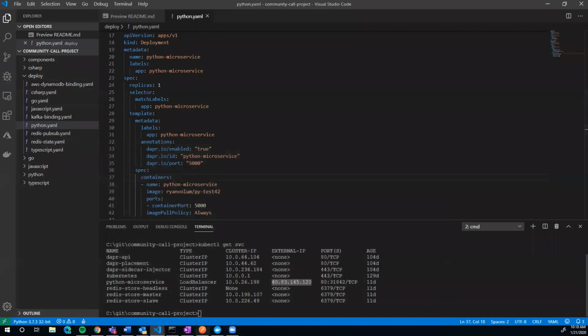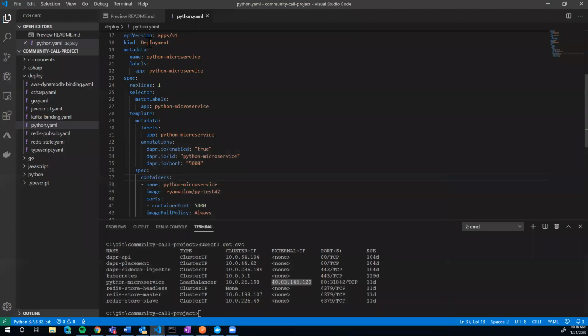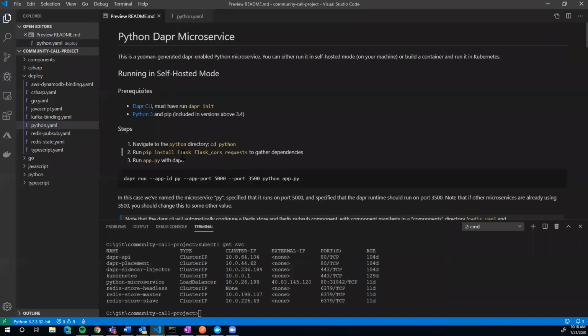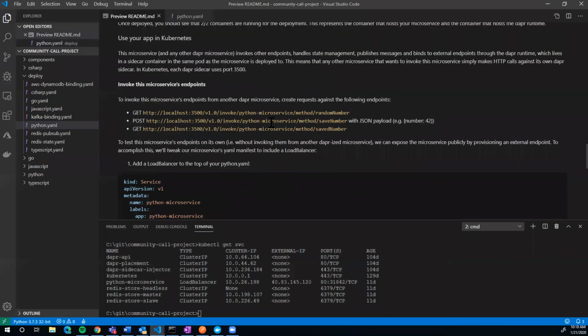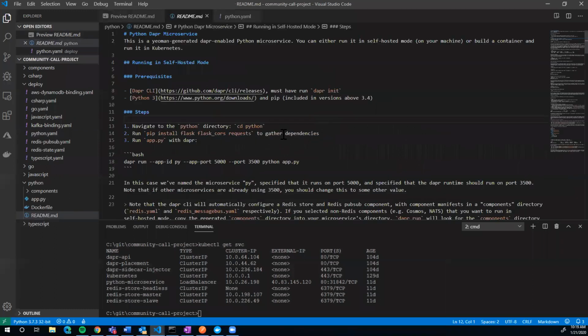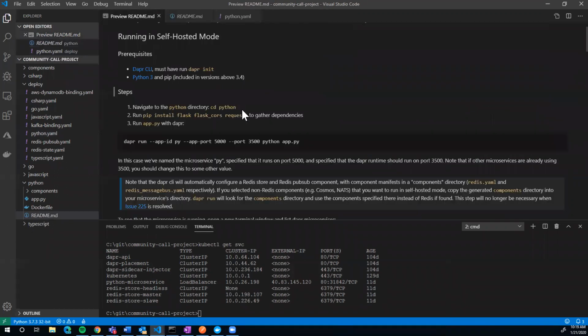Well, I'm not sure what's going wrong here, but instead of belaboring everyone on the call, suffice it to say that following these instructions should successfully deploy this thing into Kubernetes, and you should be able to call these endpoints through Postman or through curl or through another tool.